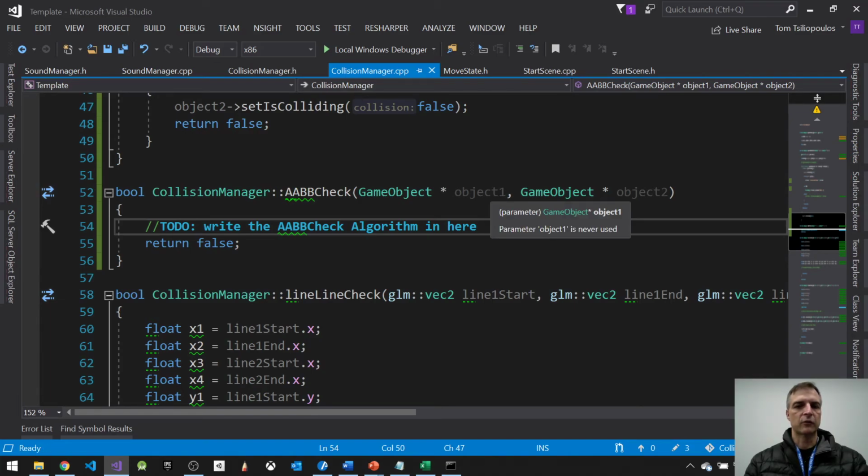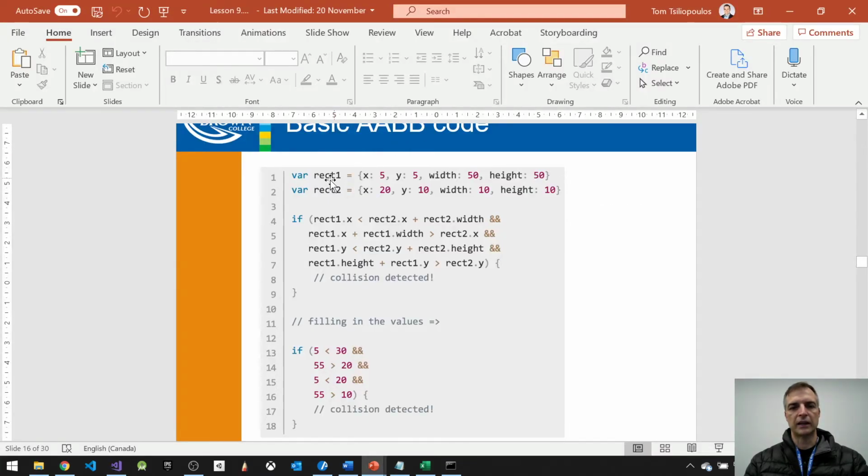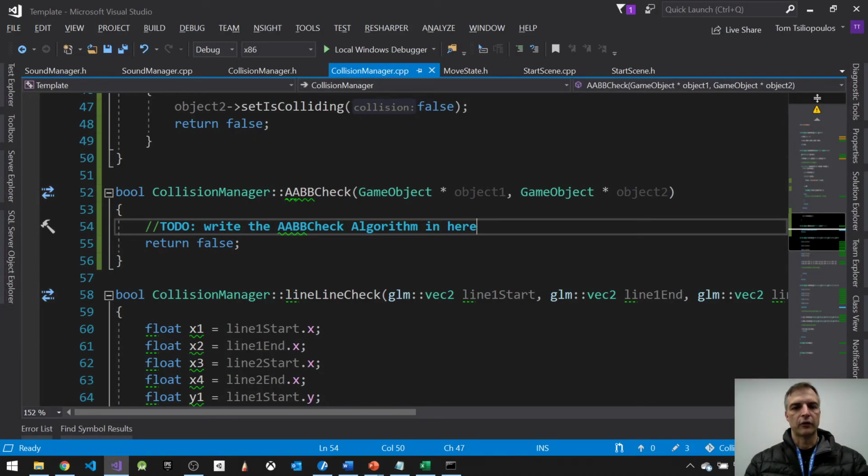You're going to take object 1 and object 2. What you don't need is rectangles. You don't need these rectangles because object 1.getPosition.x gives you this, and object 1.getWidth gives you this. So you don't need rectangles, you already have them. So you need to rewrite this part. This is step 1, part 1: rewrite this.